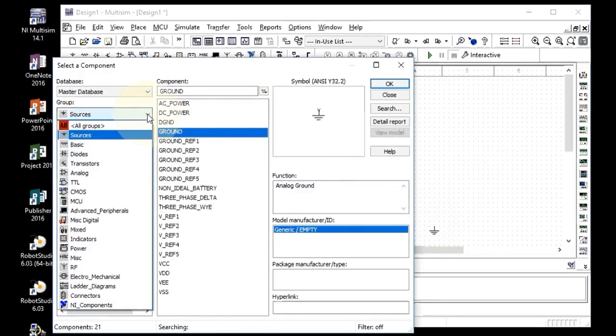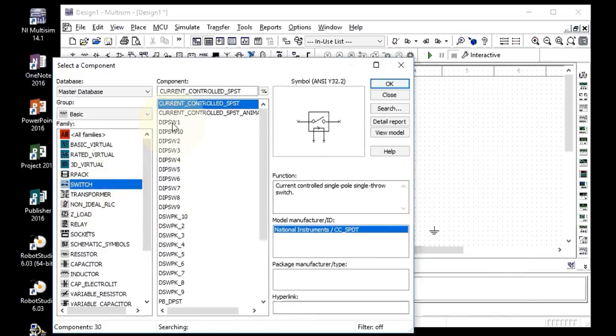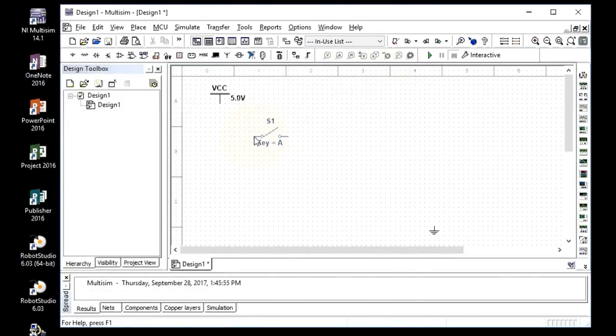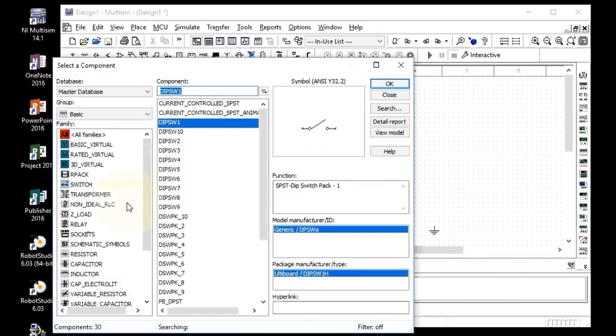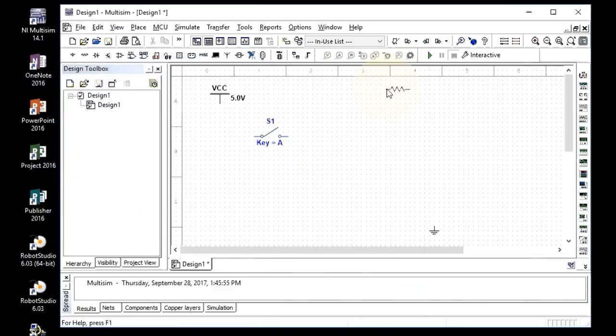I'm going to change my group to Basic, and in Basic I know I'm going to need a switch. So we have different kinds of switches here, so I'm just going to click on Dip Switch 1, and that's a standard switch. I'm going to say OK, place it about here. I know I'm going to need a resistor, so while I'm in the basic group I can click on resistor, and notice it gives you all the resistor values. So I'm going to start with a resistor value of 330 ohms and say OK and put that in my circuit.